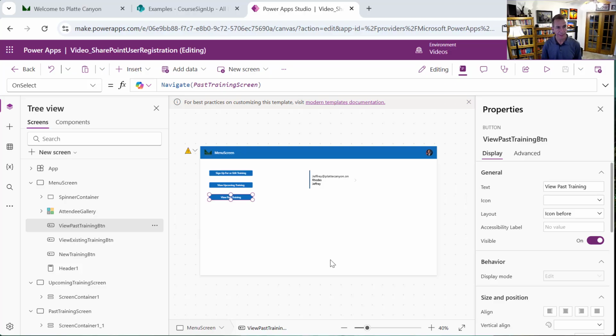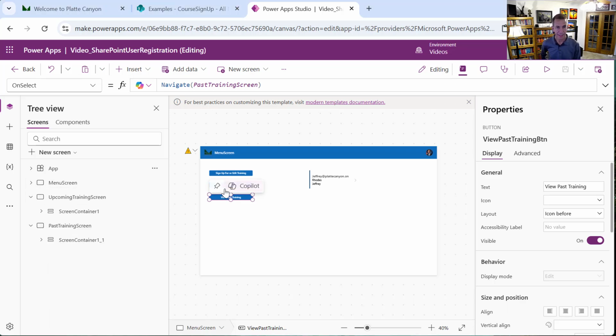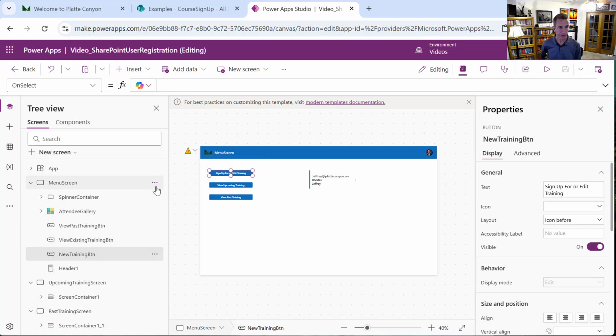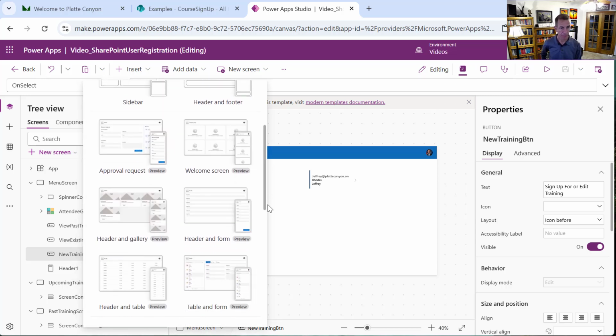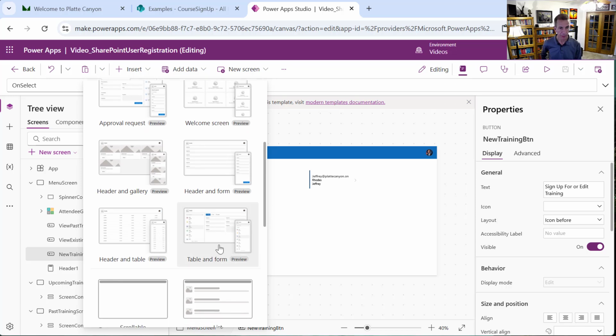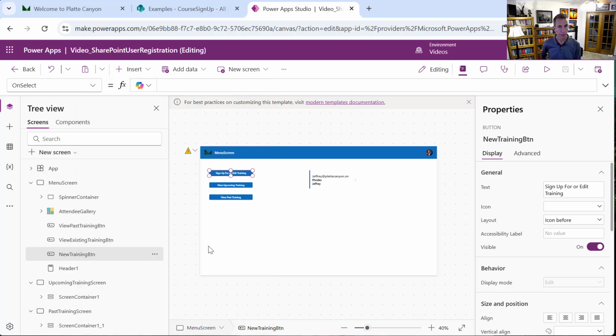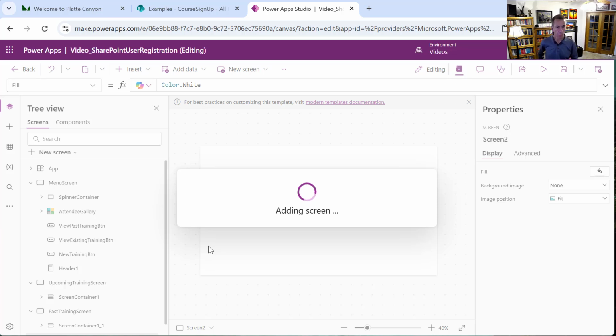All right, let's see if we can finish this app off now. So last but not least is what we do when we sign up for or edit training. So for that one, we're going to go ahead and use the same template that we did before on our previous video. So the table and form one. And so what we're going to do is edit that, and we're going to make it so that you can edit an existing training, delete an existing training, or sign up for a training where you're not already signed up for.